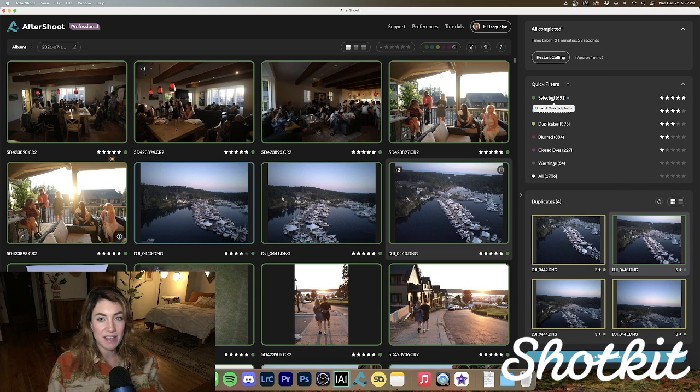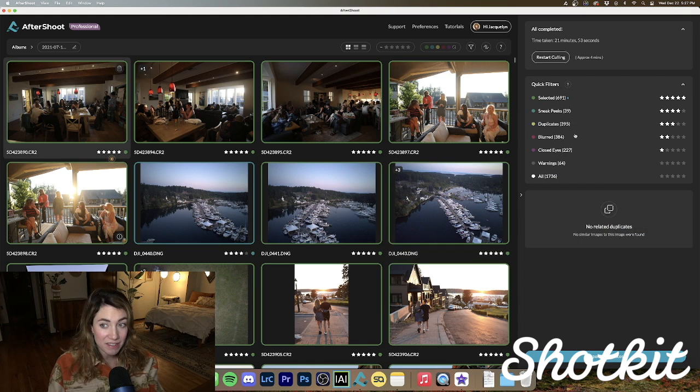These are the ones that AfterShoot feels are the very best in the bunch, based on whether or not they are in focus, if people's eyes are closed, or if it is a duplicate that is a little bit lesser than another. It's going to put this all in the 5-star bucket.